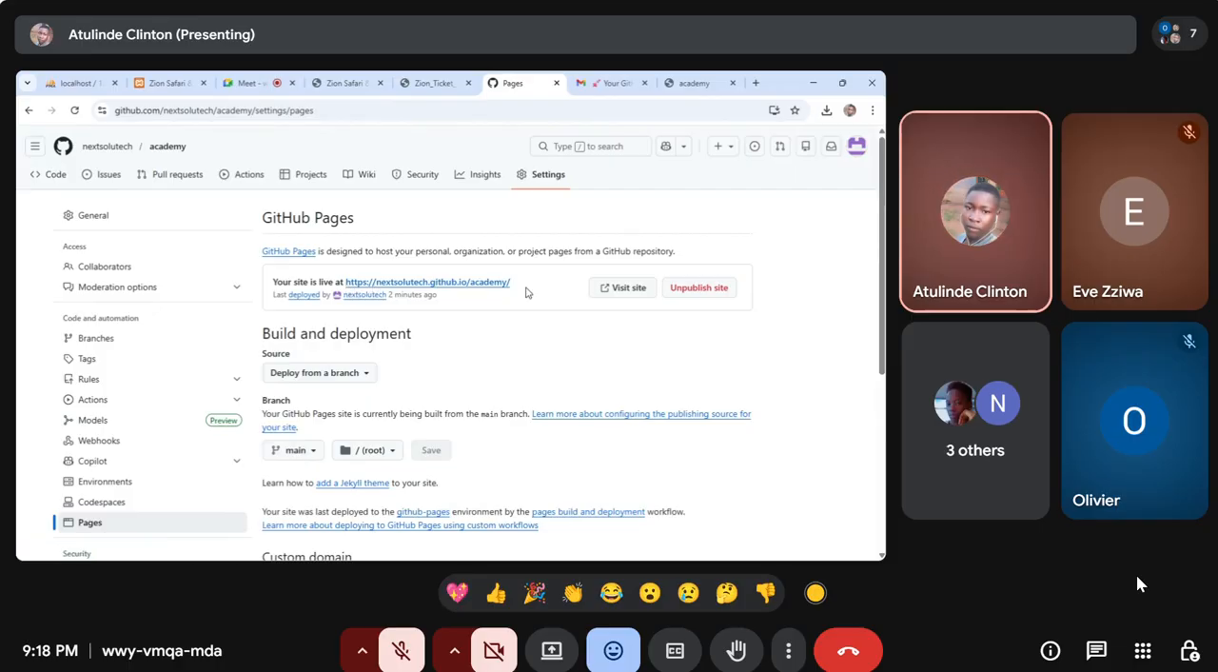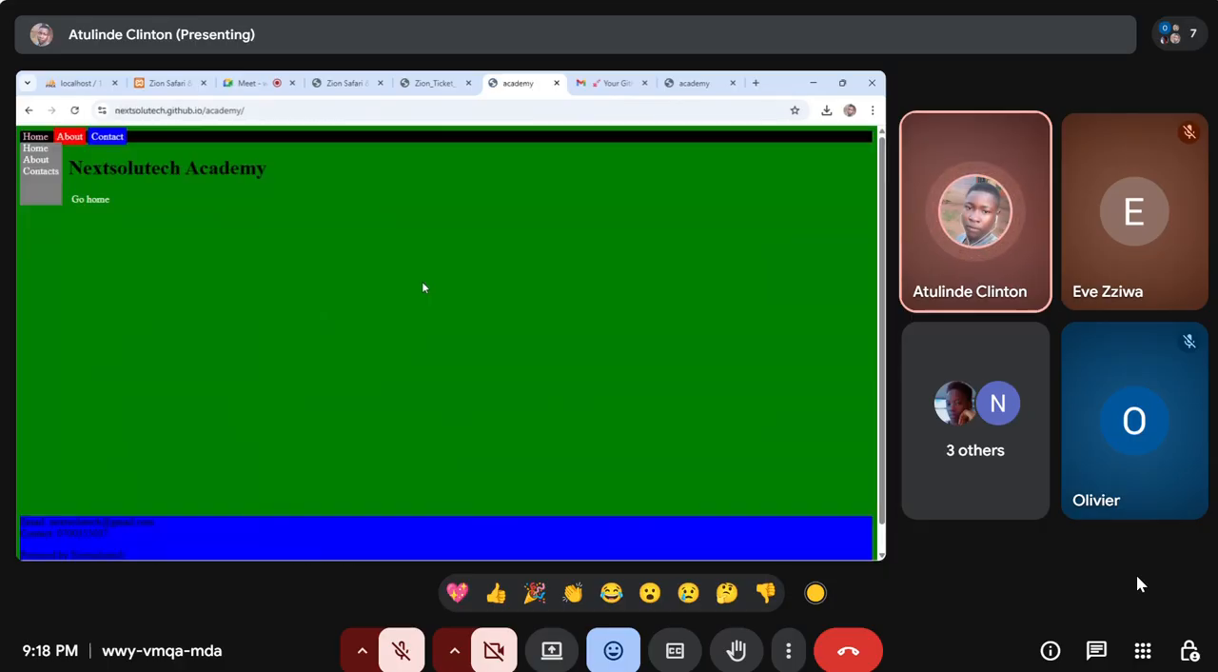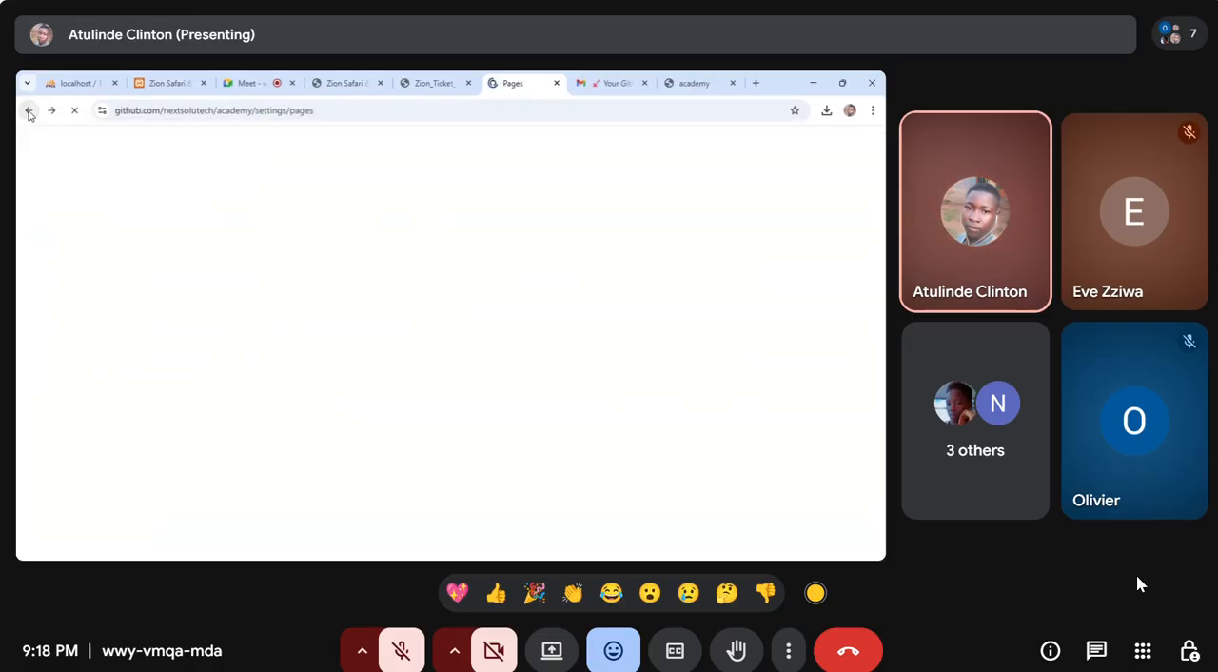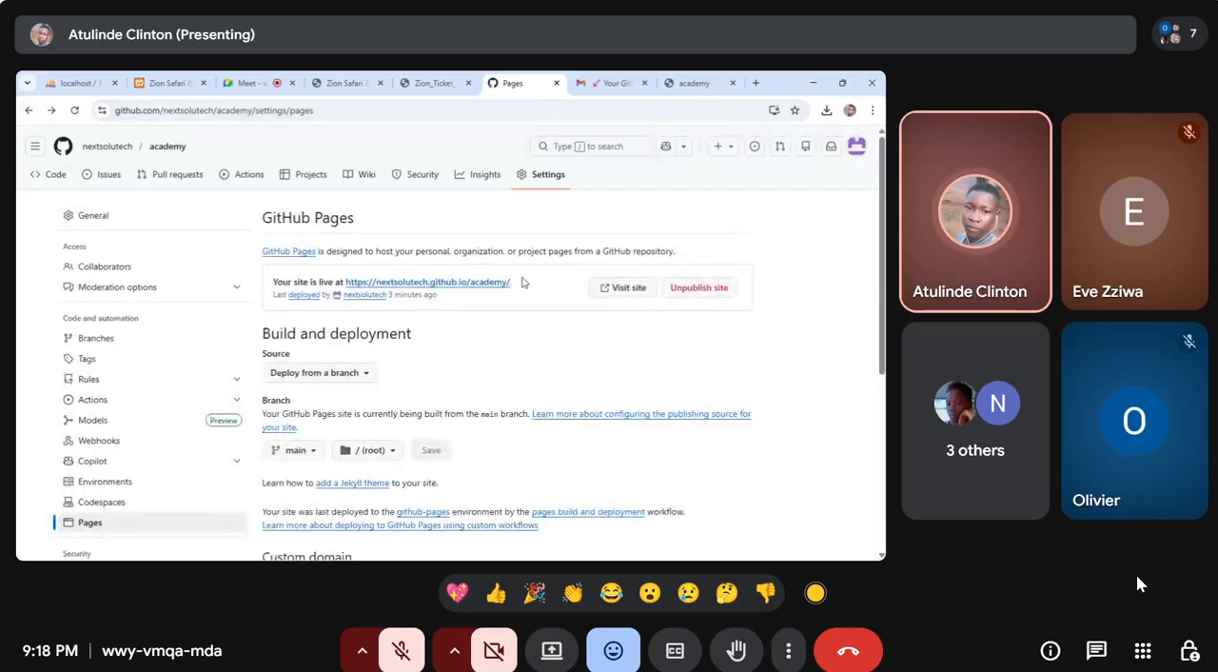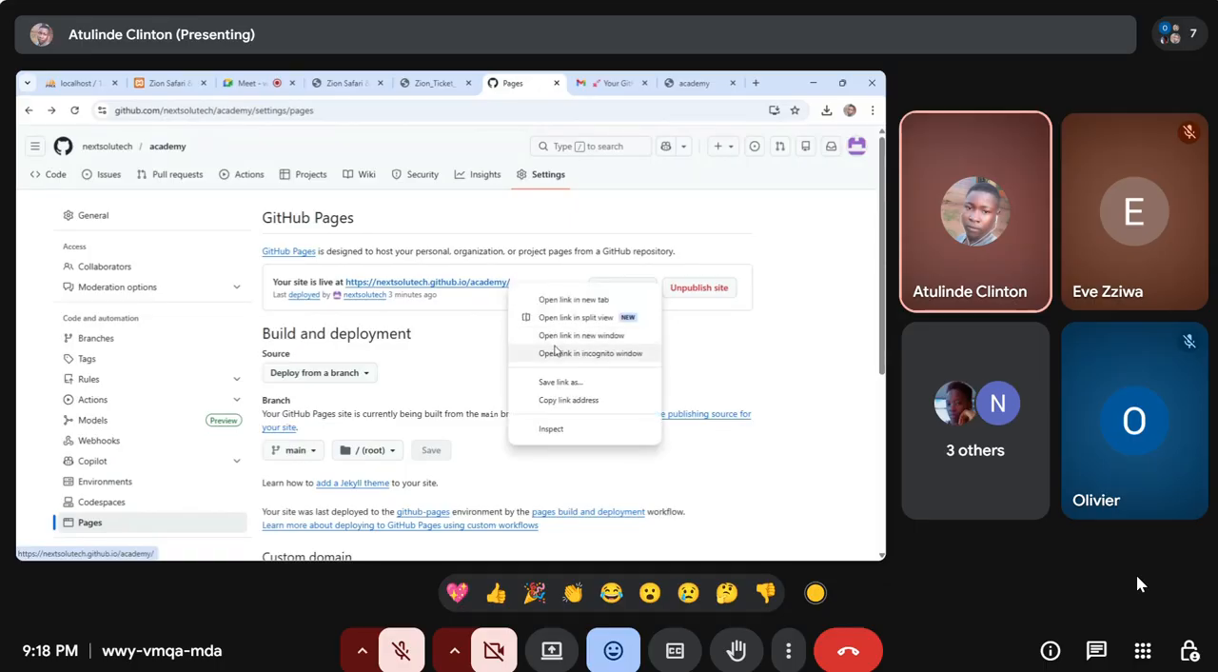It will be like http, nextsolutech.github.io/academy, sorry, slash academy. So this is the link to our work, to our website. If I click on it, it will open this. This is in a browser. So even if I just send it right now to the group, people will click on it and it will show this. Let me just get the link here.